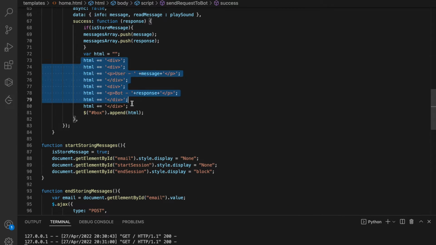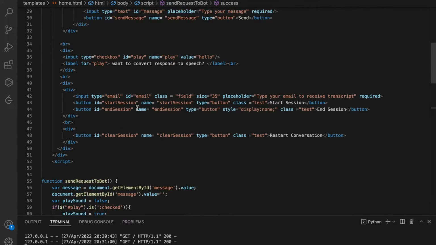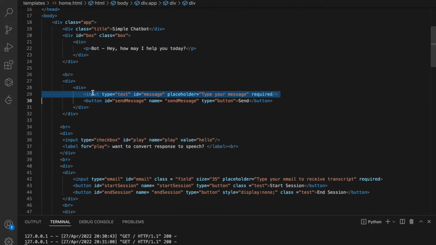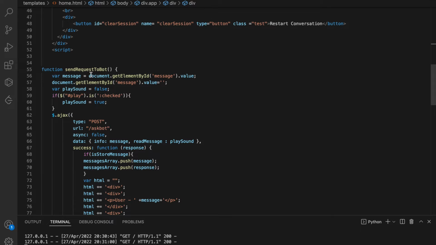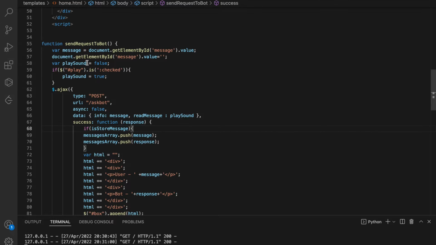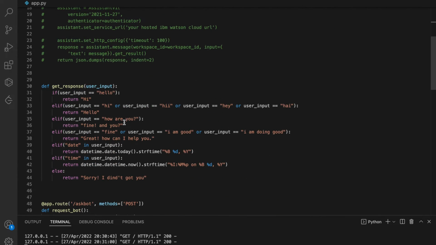Coming to the bot response logic, when the user wants to start the conversation, the user enters the message in the input field and clicks send. Once the button is clicked, the respective JavaScript function, send request to bot, is called. Inside my JavaScript function, there is a preliminary check whether the user has chosen to convert the response to speech. Based on that, I am passing a boolean to the backend along with the user input question as a dictionary through my Ajax request. We submit a post request to my backend, and the backend gives the appropriate response to the user question. When the backend receives the request, it will try to get the input message from the request object.